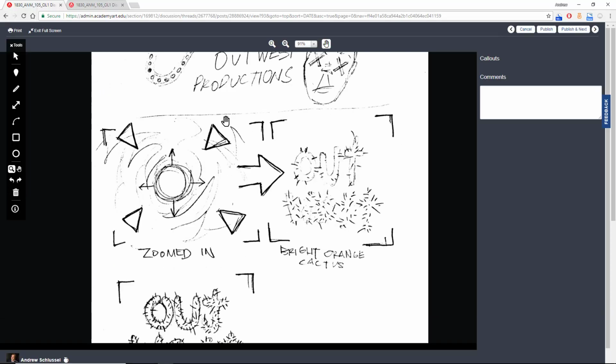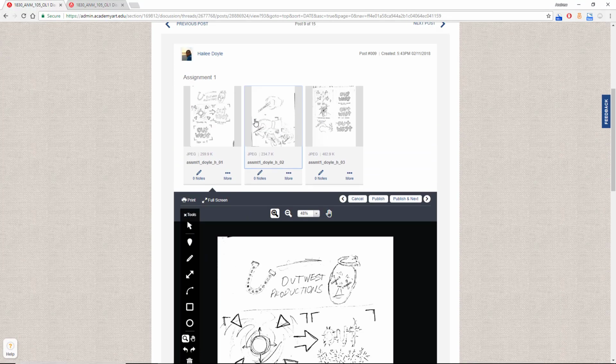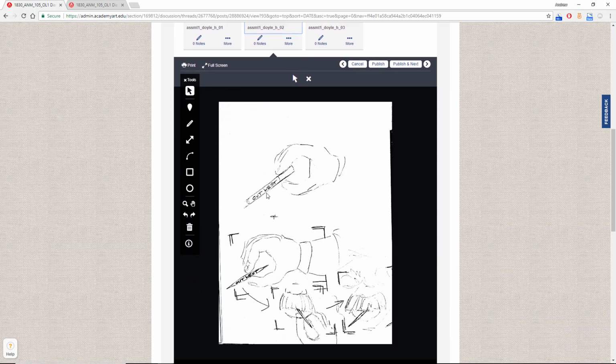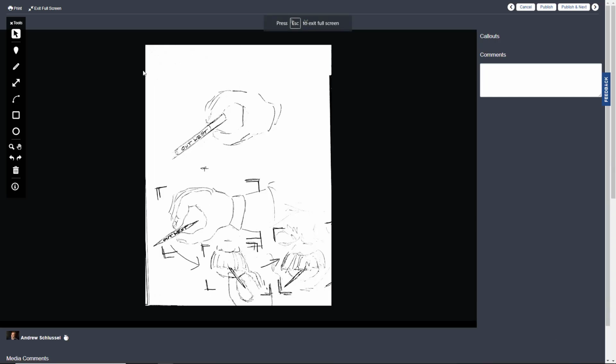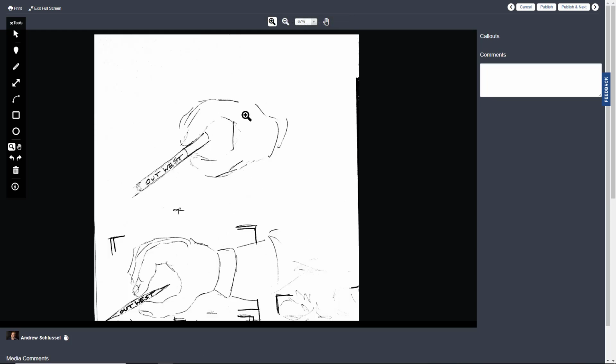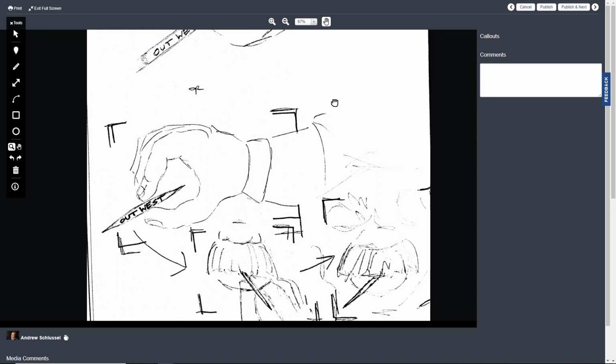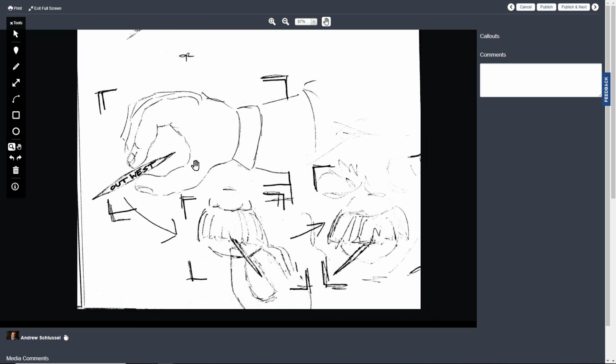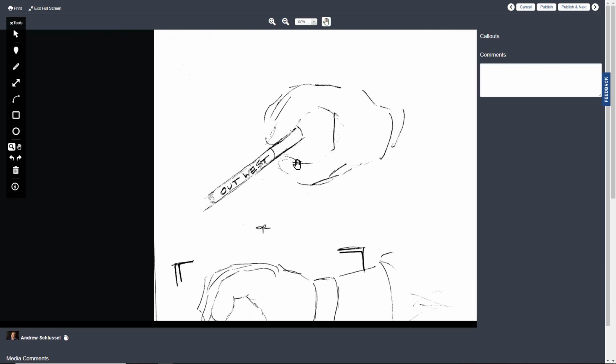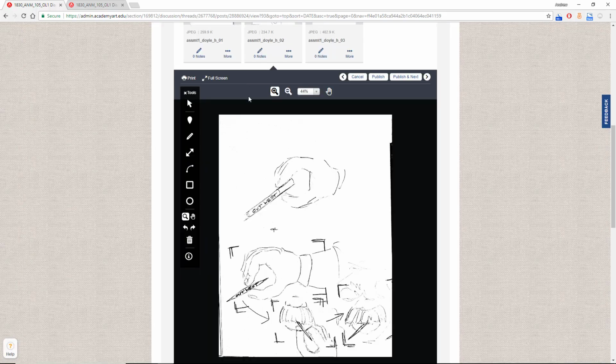Let's look at the next image. So that's a cigarette. And is that like another cigarette or a toothpick or something? Sticking in his mouth. I'm kind of not seeing how that's all coming together. Let's look at the next one.